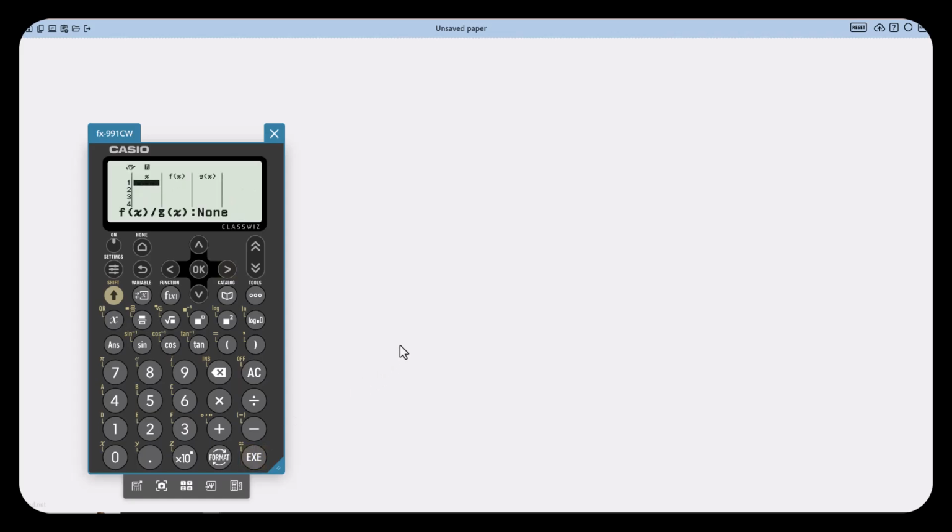So I'm going to scroll down to my table and enter my functions. We've done this before, so I'm going to go through this quickly. I need to go to Tools, and I need to define both my functions. So I'm hitting Execute to get into it. I'm going to start with the parent function, x squared, and hit Execute to set it.